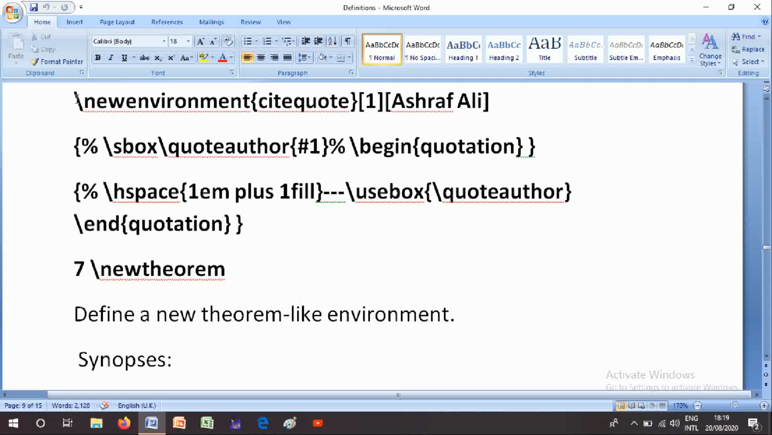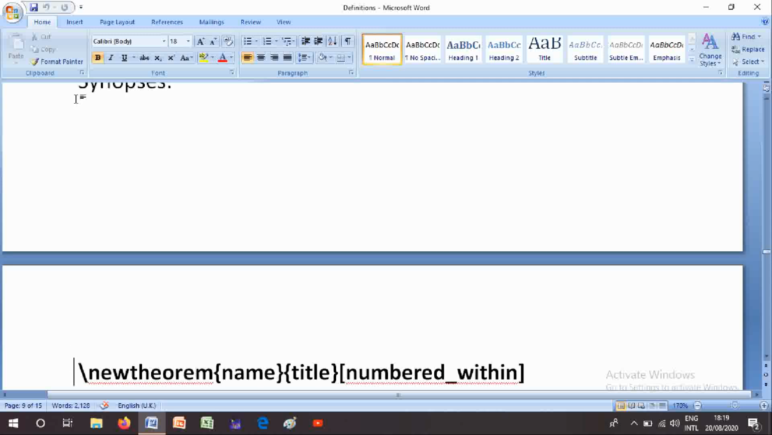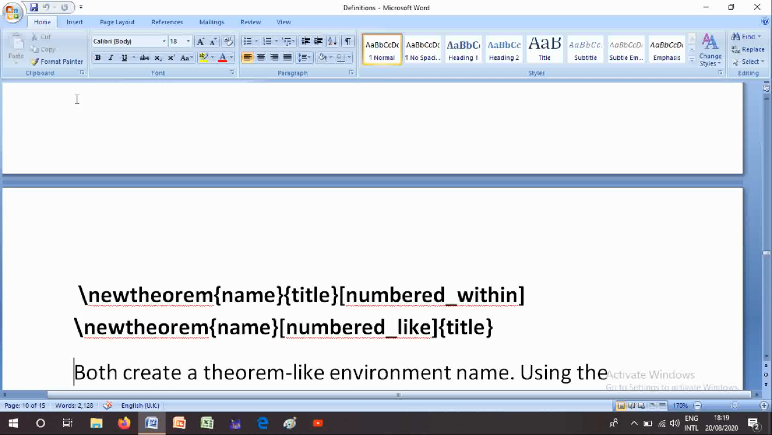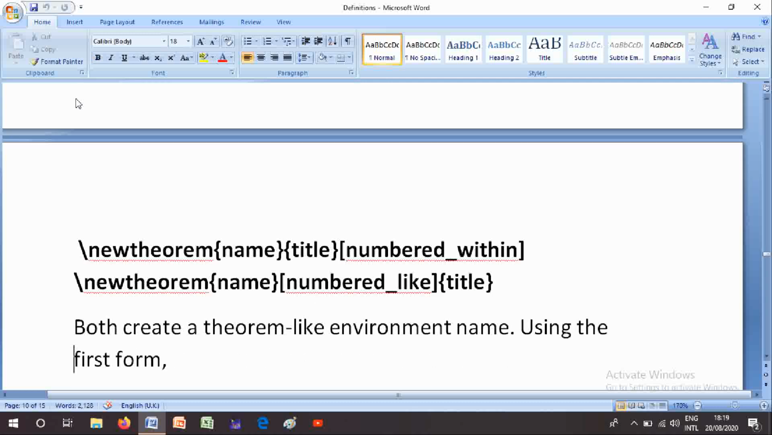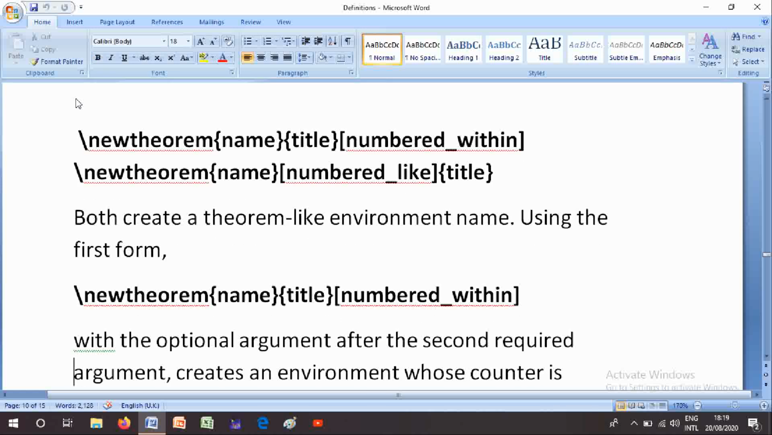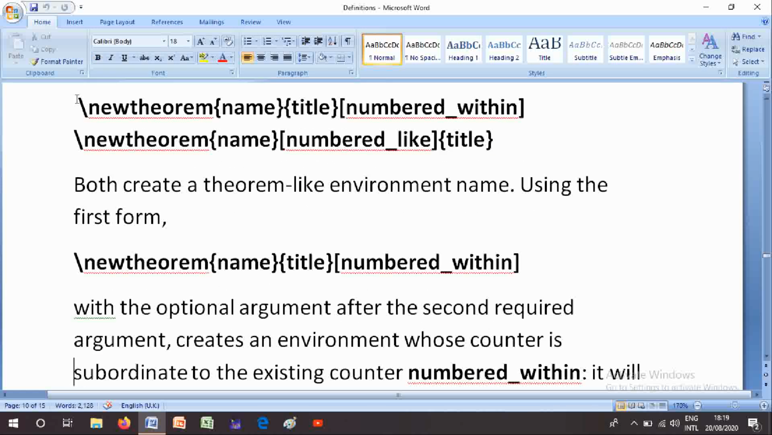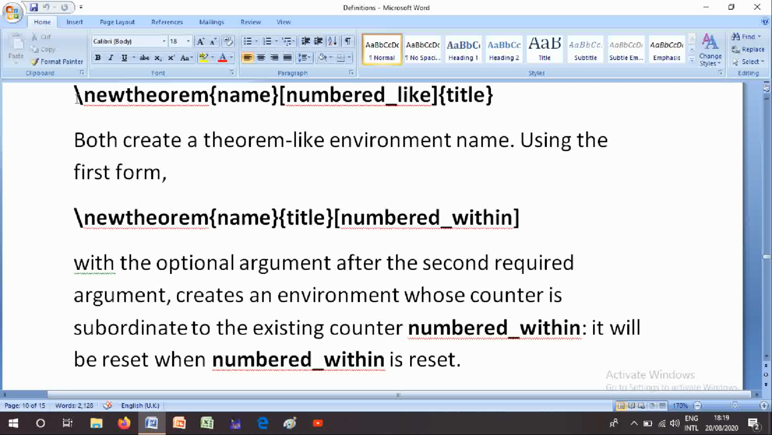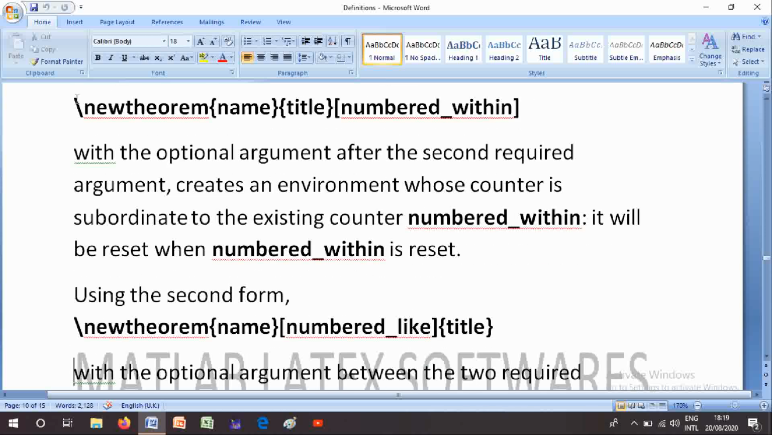Number 7 is \newtheorem, which defines a new theorem-like environment. Its synopses are \newtheorem{name}{title}[numberedwithin] and \newtheorem{name}[numberedlike]{title}. Both create a theorem-like environment name. Using the first form, with the optional argument after the second required argument, creates an environment whose counter is subordinate to the numberedwithin counter; it will be reset when numberedwithin is reset.